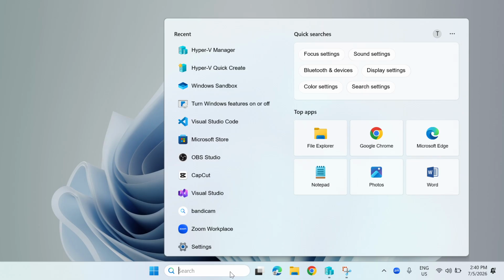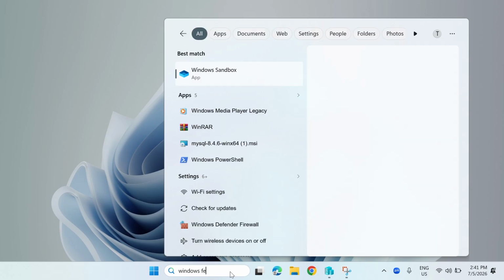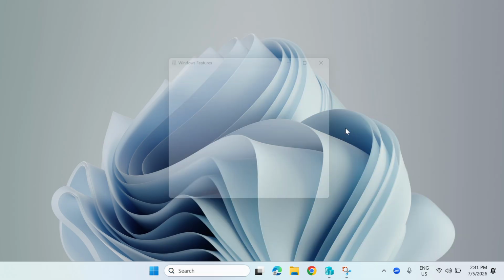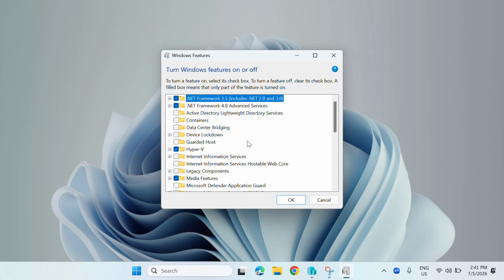So first you have to open Windows Features. Just type Windows Features and you will get from the Control Panel a notification like "Turn Windows features on or off." Now just click on open and don't get scared because there are lots of options. Don't worry, just scroll all the way down.